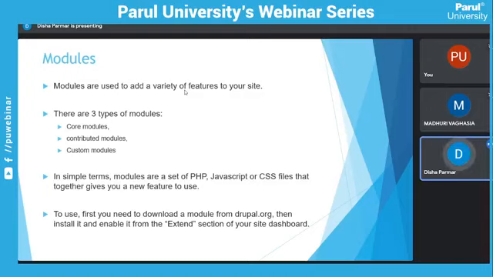So what are the core modules? The core modules come by default with the Drupal website. While we install Drupal, they provide the basic functionalities of a site like managing user accounts, managing content and fields, managing navigation menus, etc. We cannot make any changes in core modules that are provided by default by Drupal.